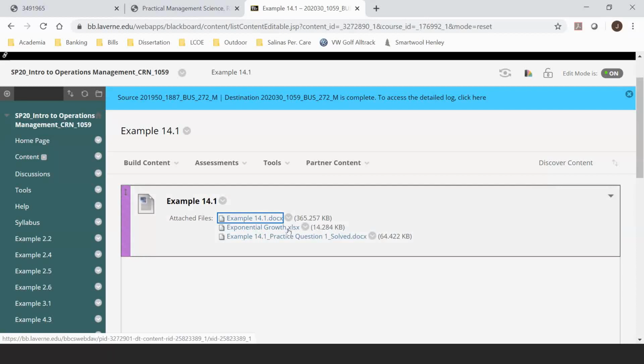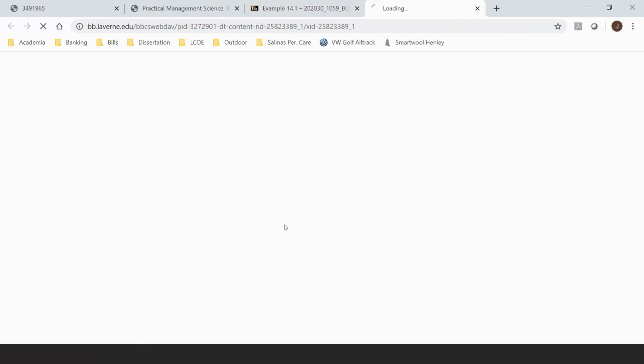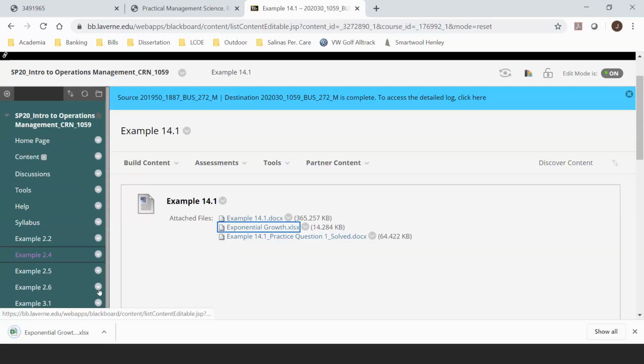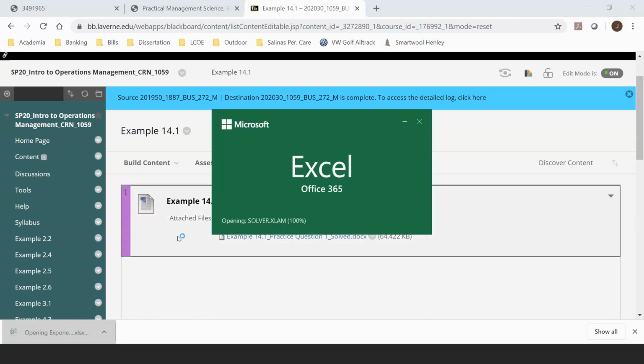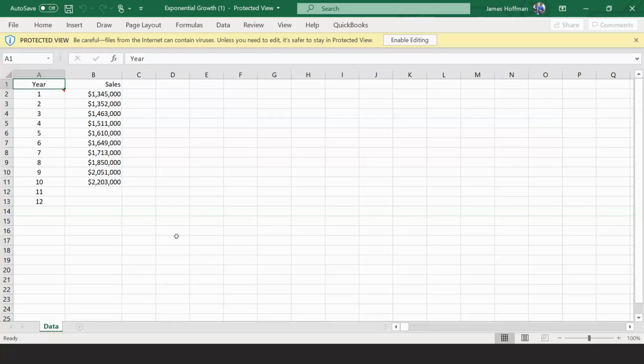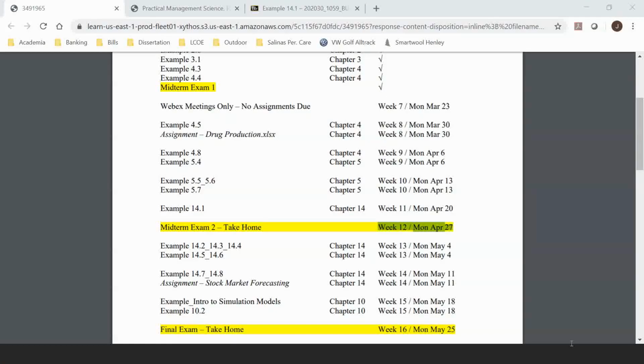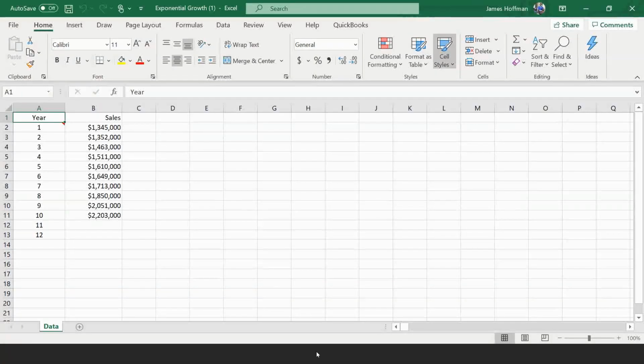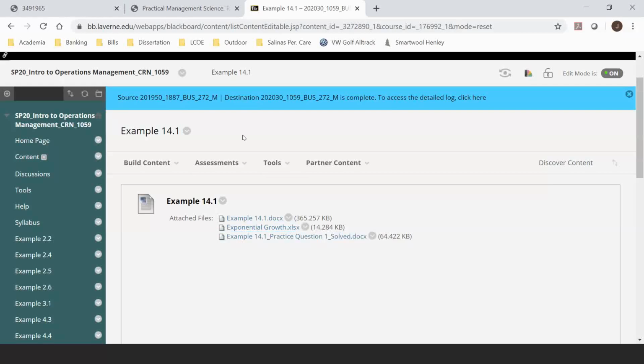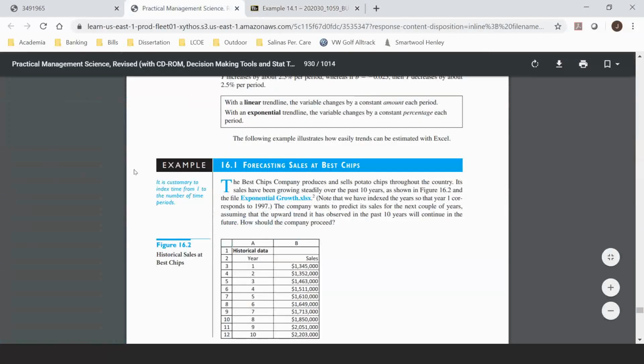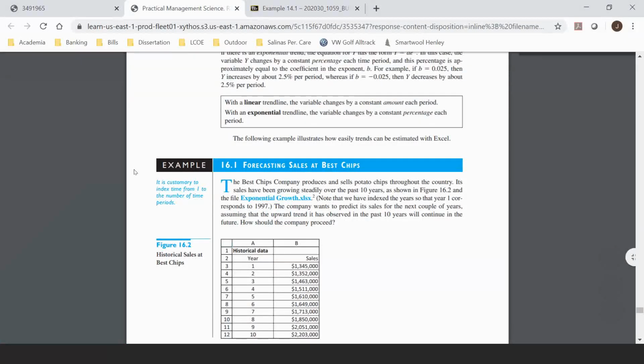Okay, and you can open up the exponential growth Excel file. Alright, so here's what we're doing.